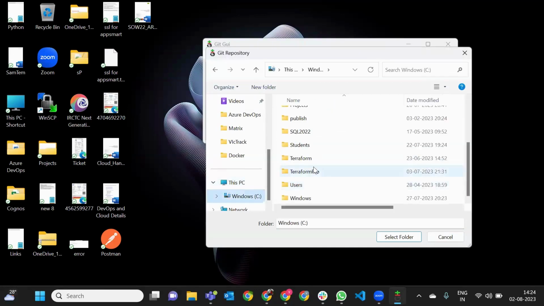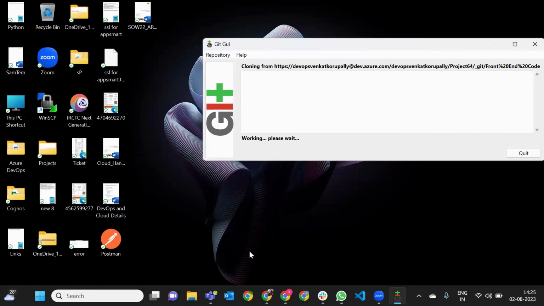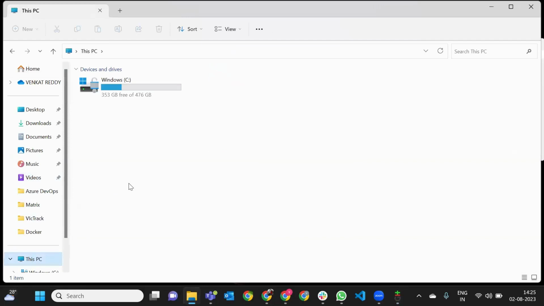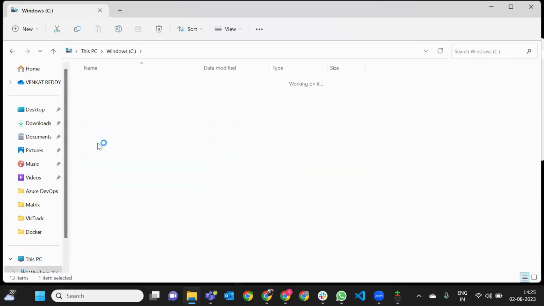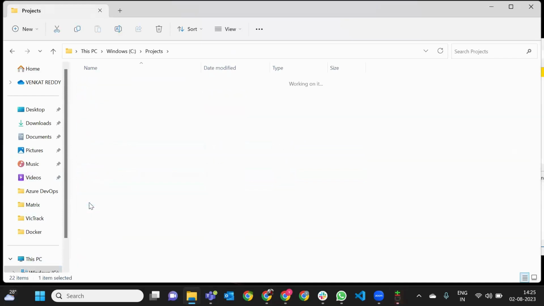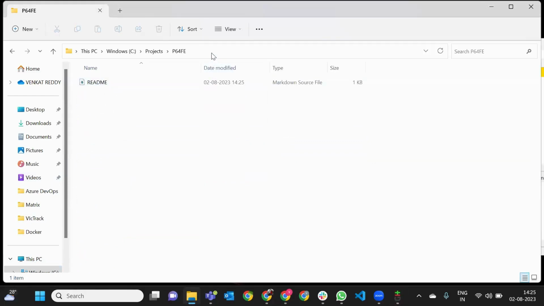Very simple. They'll open one project. You can see inside the project, they will create their own. For example, this is project 64 front-end code, P64FE clone. If you go here, guys, whose laptop is this? For now, it is the front-end developer's laptop. Inside the projects, you can see, guys, there is a folder called project 64FE. This is known as the local repository, which is inside the programmer's laptop.